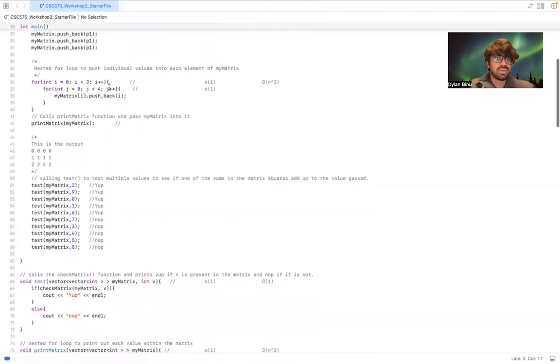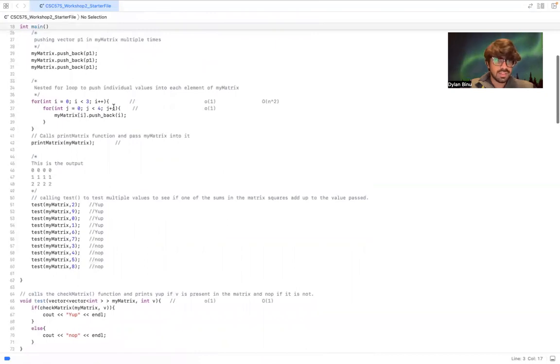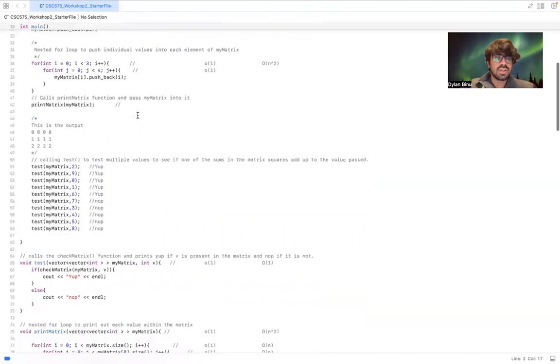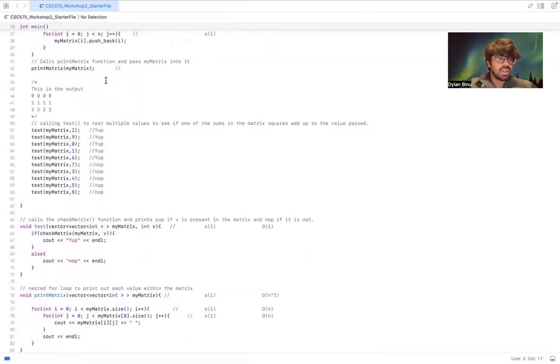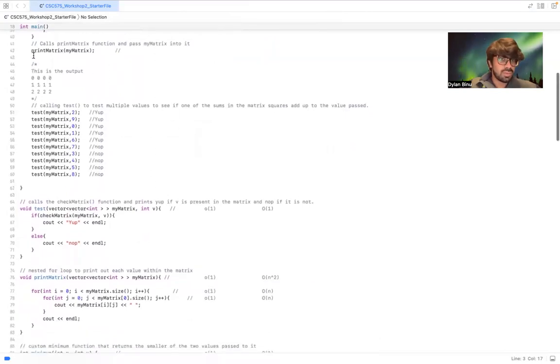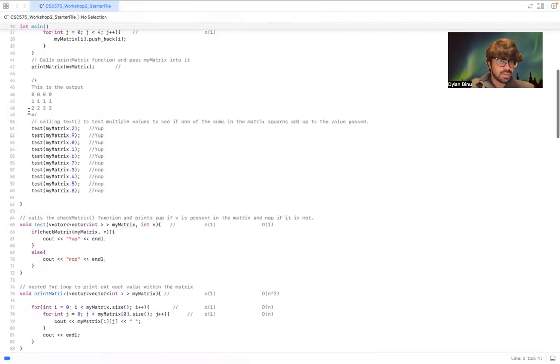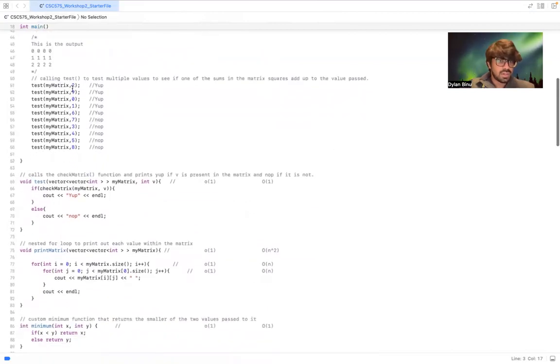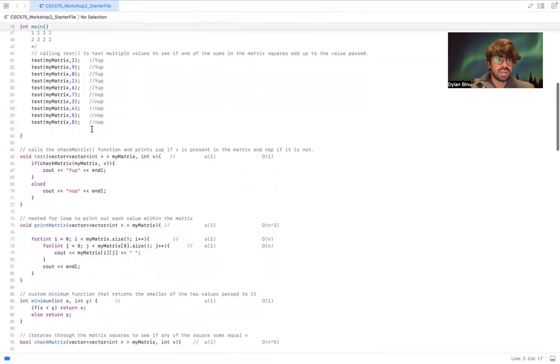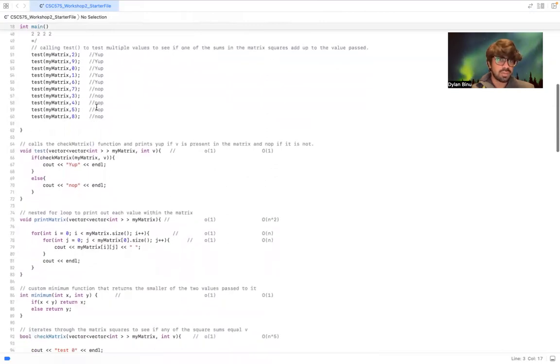We have a nested loop here, which pushes into P1 within each matrix index the different values that are in I. Okay, so we go down here, the print matrix function is called, and we're passing my matrix to it. And as you'll see, these were the values that were pushed into the matrix here. So that's the output. Also here, you are seeing the test function being called multiple times, and in comments, you'll see the output for each of them.